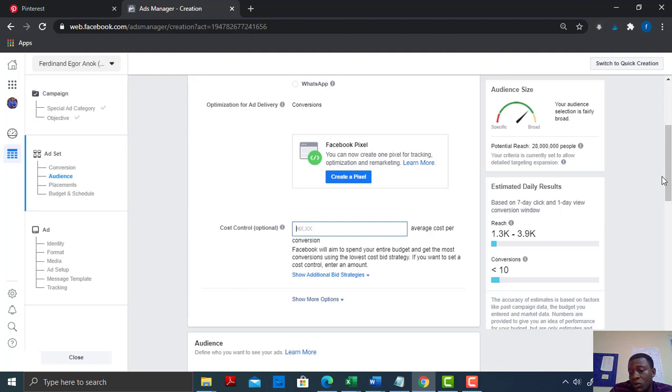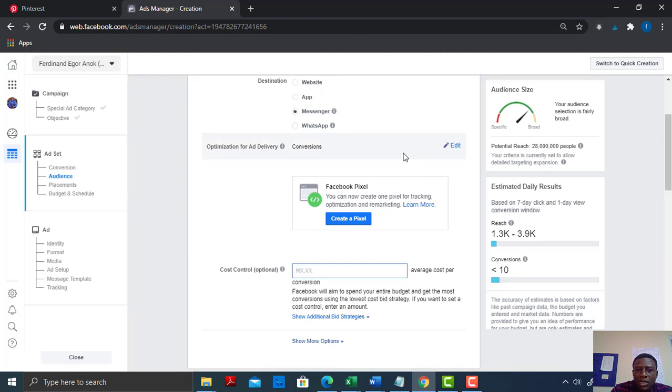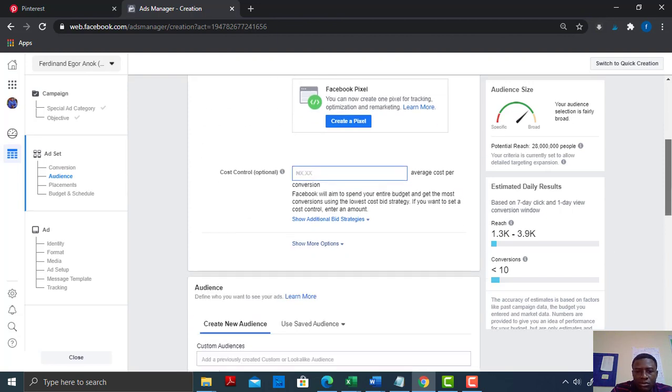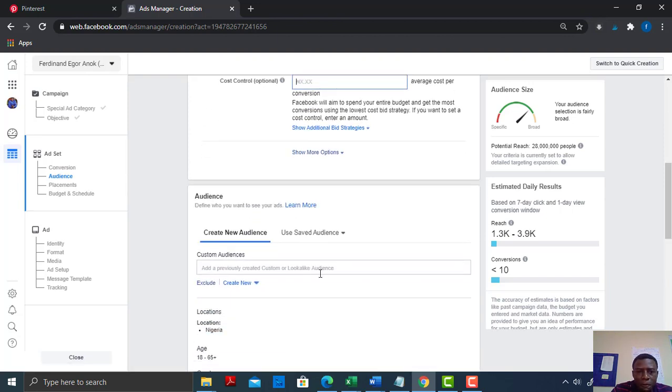Retargeting campaigns are used to show your ads to people that have seen your ad before, just so that you re-emphasize or show them or give them another opportunity to decide to buy your product or service. But since we are sending them to Messenger, this is not important. So let's go to audience. This is where you choose your audience.